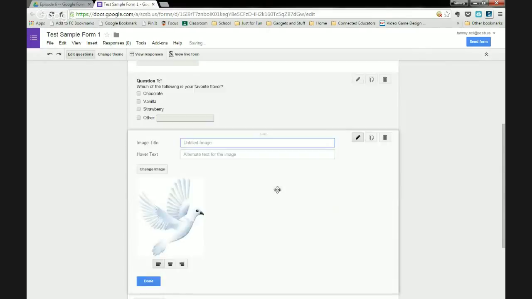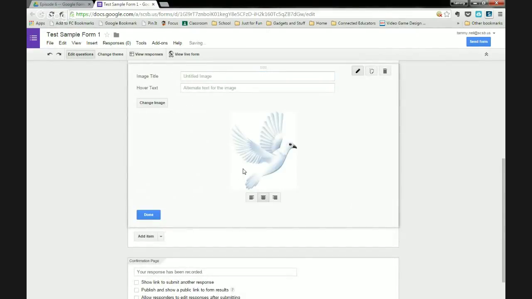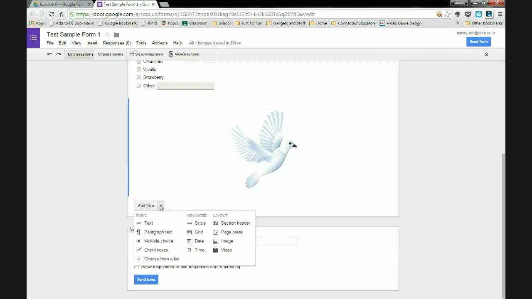Yep, it will. So I can center this image. This could be an image of a dove. It could be an image of a map. It could be an image of a question even. If you had an image of any kind, as long as it's within the proper size, you can insert that image.